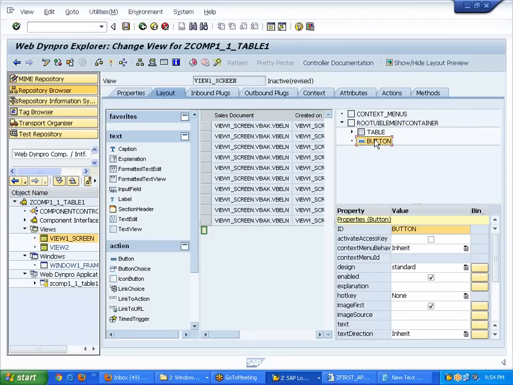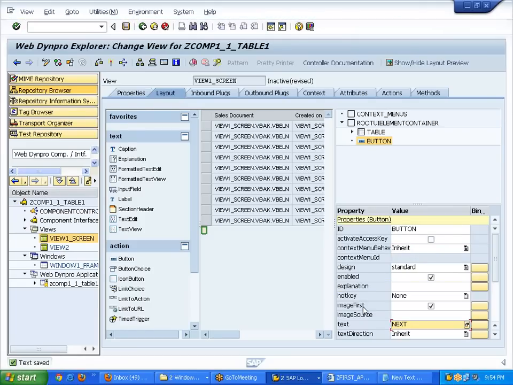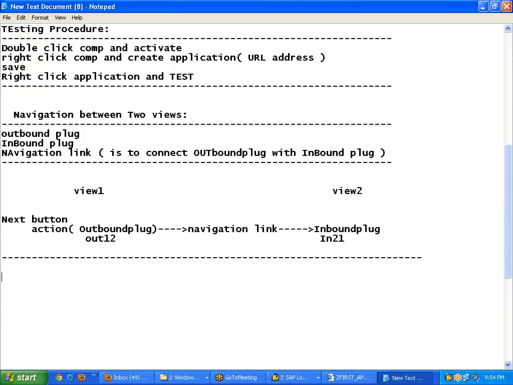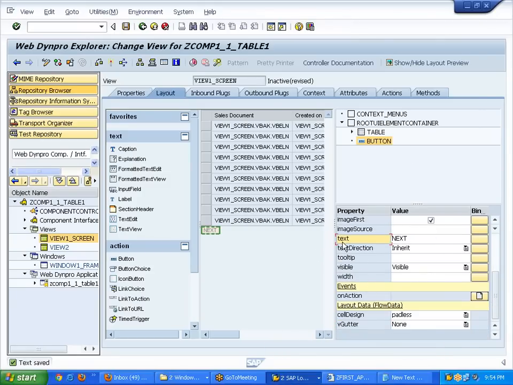So the button is added, but there should be some label on the button. So I'm providing something like next. A button always provides some text, such as next. So this is what we have done. Now, for the button there should be an on action, which is compulsory. Otherwise you can't run the functionality. When the user clicks on the button, something should happen, so that code should be implemented in on action.